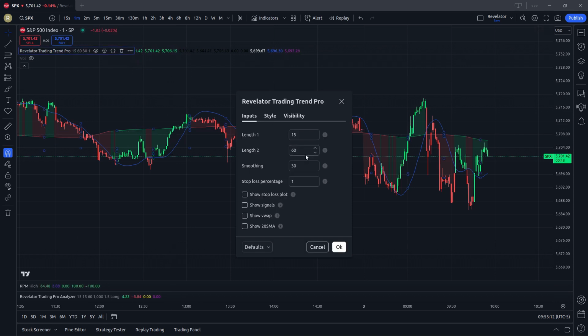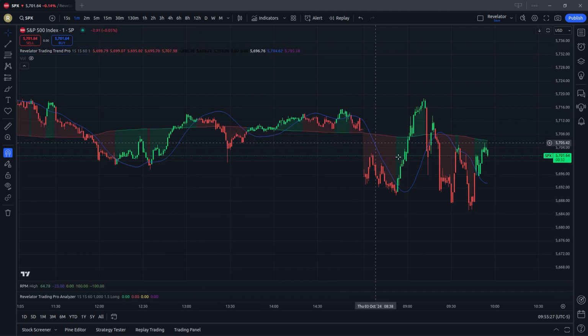If you only want to look at one time frame, we could say length 1 and length 2 are equal. In that case, you're only looking at the 15-minute, and maybe we want to smooth this with the hourly. And you can see that again creates a very different plot and a very different set of signals.